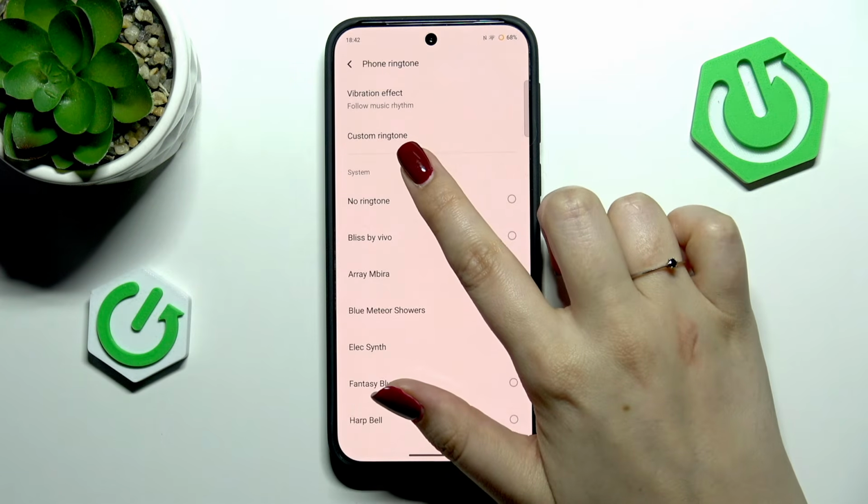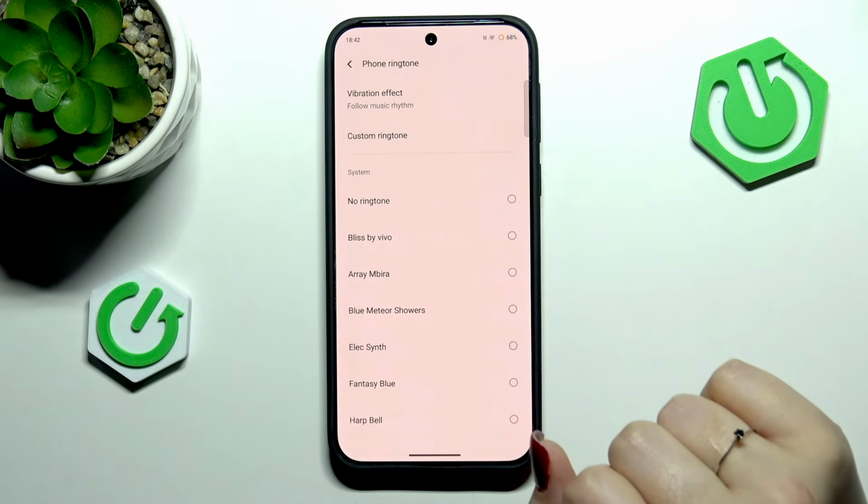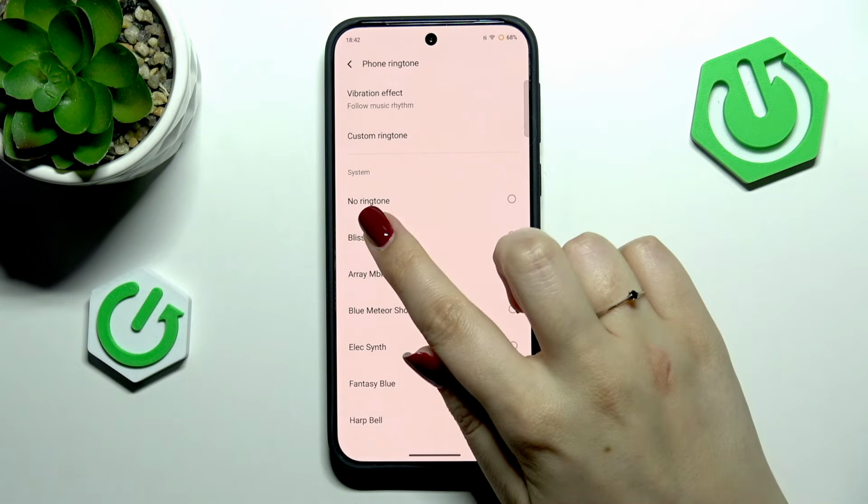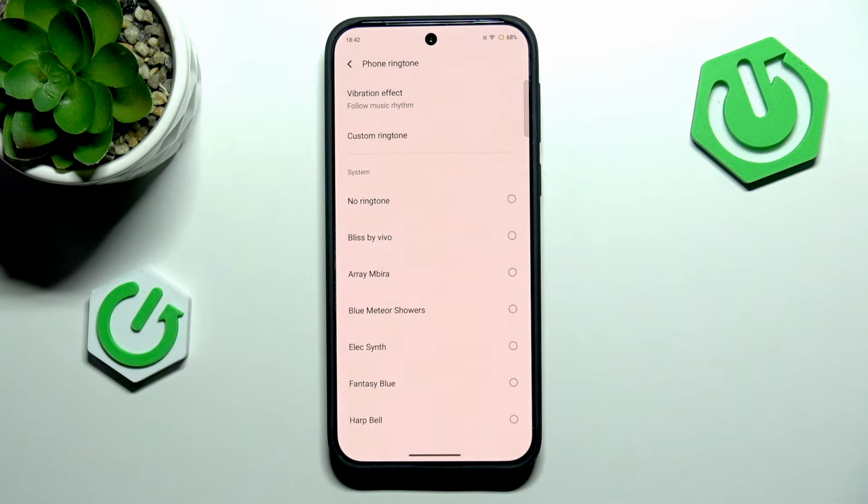At the top we've got also option custom ringtone, which means that we can choose our own files and set them as a ringtone, or set no ringtone, and it means that your device will not use any kind of sound to notify you about the incoming call.